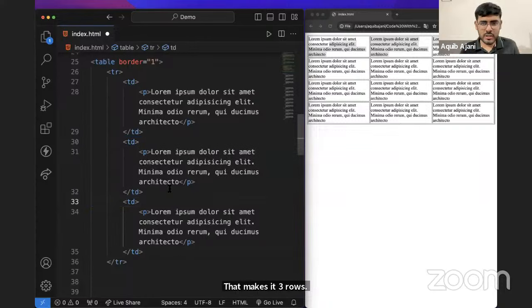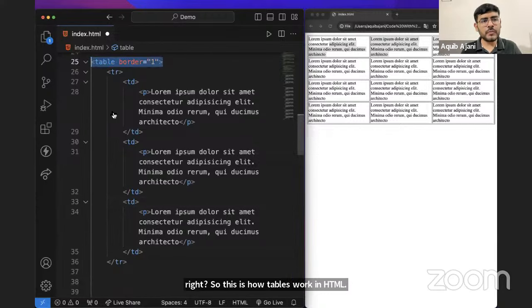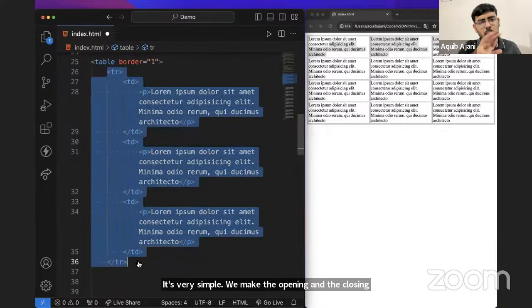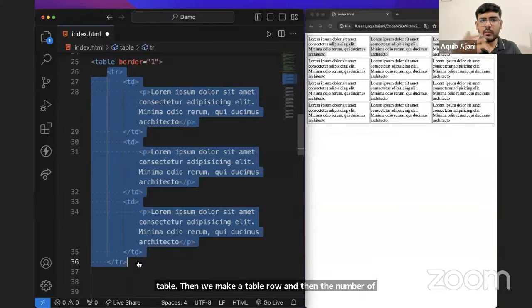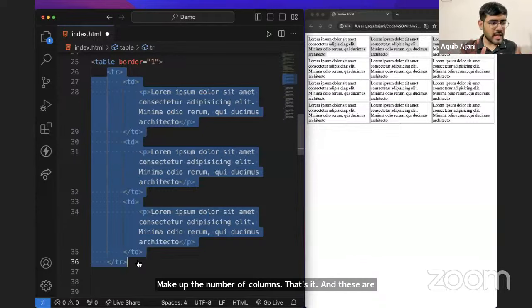So this is how tables work in HTML. It's very simple. We make the opening and the closing table. Then we make a table row. And then the number of items inside the row make up the number of columns. That's it. These are the fundamental table tags that you need to know. Is that clear? Does that make sense?